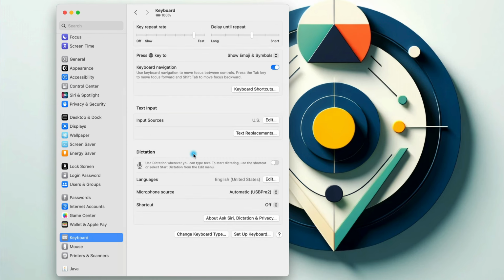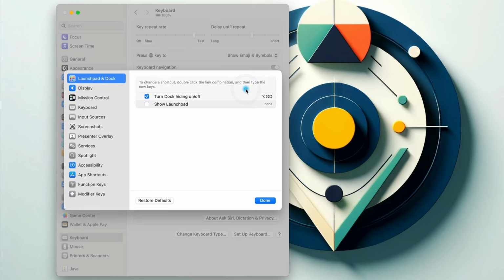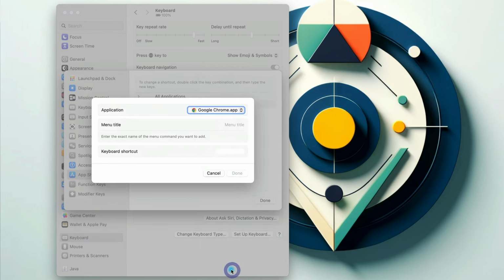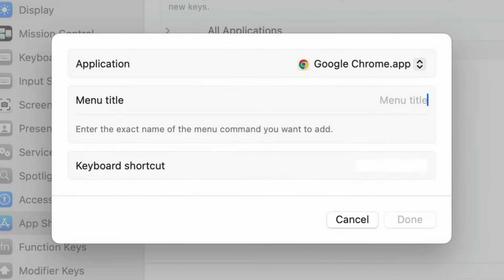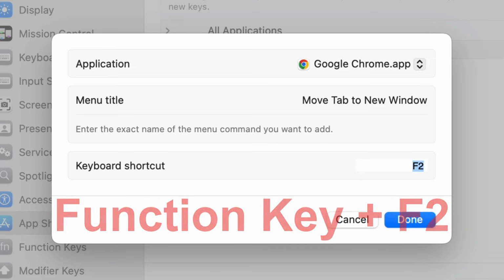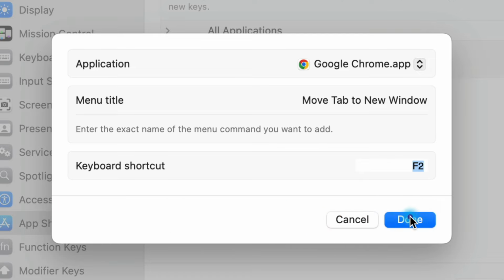From here, click on Keyboard Shortcuts and then App Shortcuts. Hit the plus icon and from the application dropdown, select Google Chrome from the list. In the menu title field, type Move Tab to New Window. And yes, it is case sensitive. Set this keyboard shortcut to Function Key F2. And then click Done. You should be able to do this with other browsers as well.